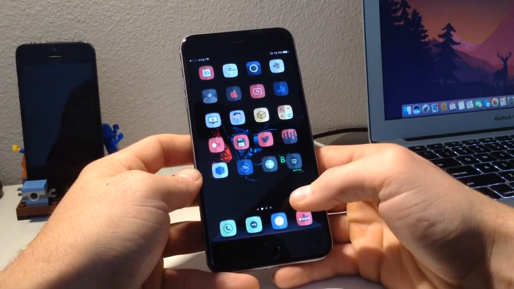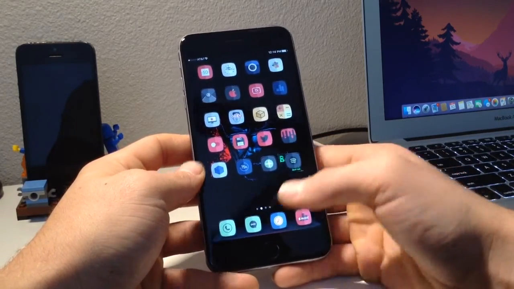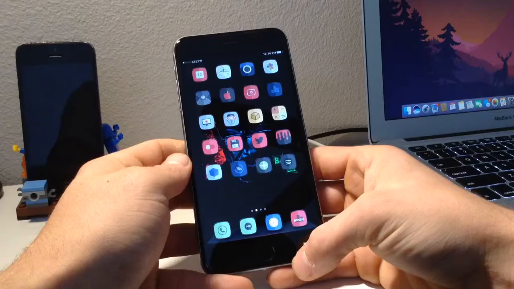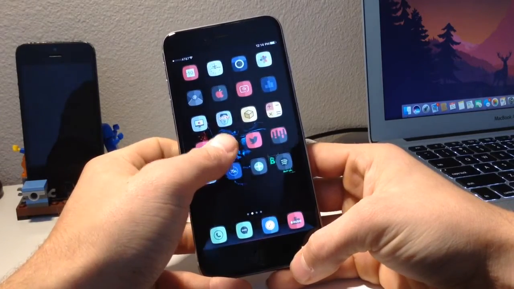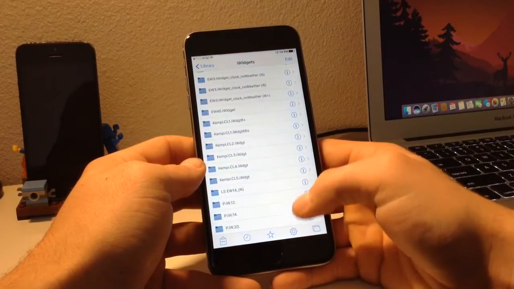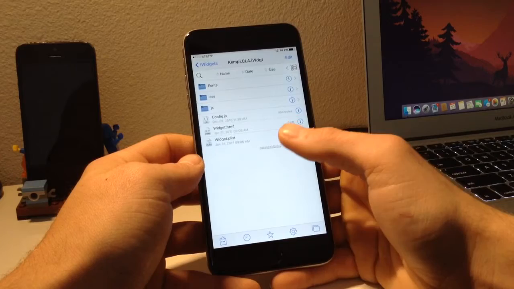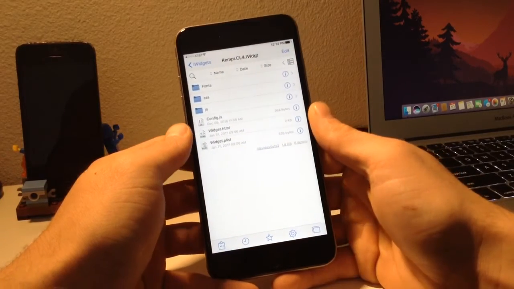It works the same for most all other widgets, whether it's in a widget pack or not. But what you start out with is by going to iFile and or Filza. I have Filza, it's a lot more user-friendly. But like I said, the widget that I'm going to be working with today is widget number 4.